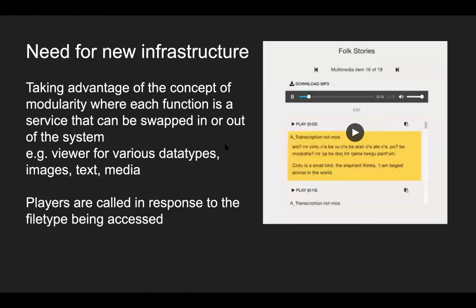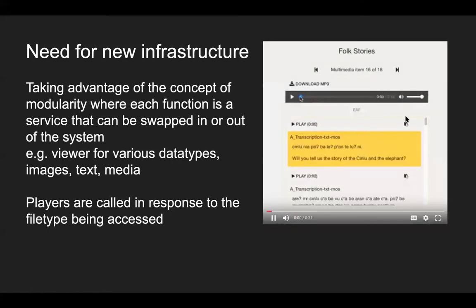This then allows you to build little services. So this is what we call modularity. So we have these modules. Instead of having everything inside one big catalog system, we have modules that allow you to do different things. So in this case, we have a module that allows you to play an ELAN file if it finds an ELAN file and a media file with the same name, and you get this.